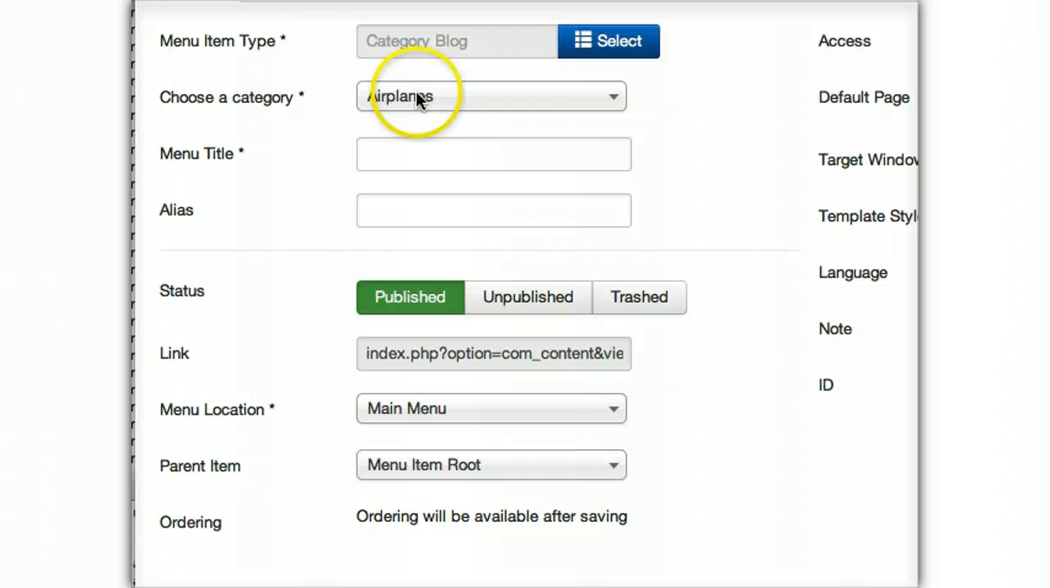And the first menu is going to be the category of airplanes. And let's call the menu Planes. And it is going to be under the main menu location. And the menu item root will be the parent location, which means it's at the top of the menu bar. So let's go ahead and save and new.